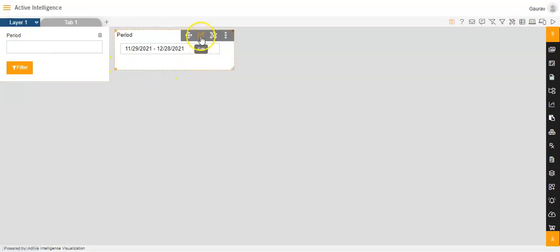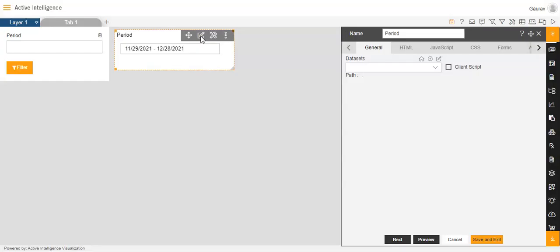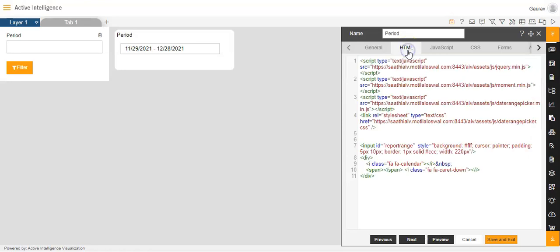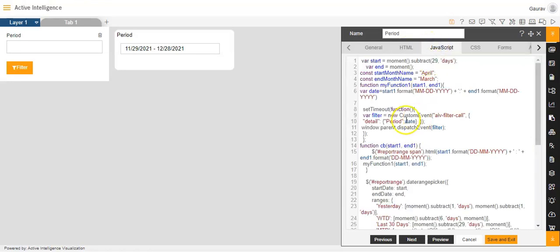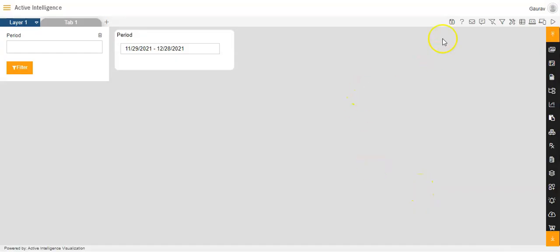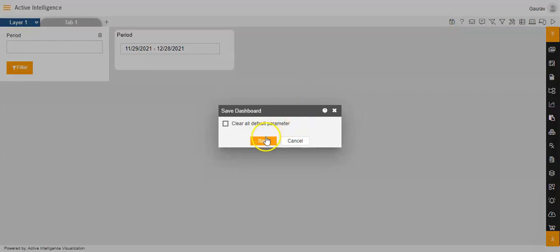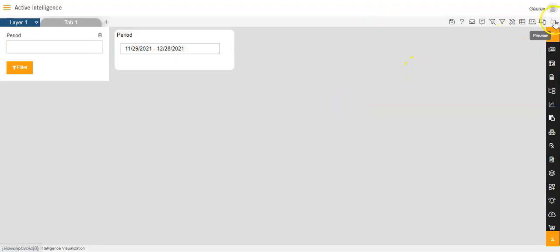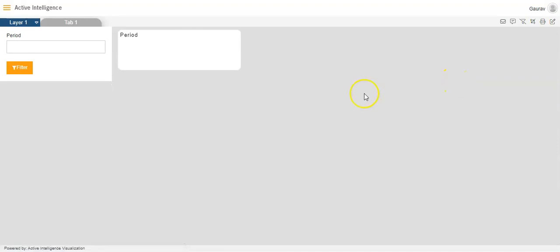Now I'll go to the edit option of this period widget which we had uploaded here. And I will click on the HTML and the JavaScript. In the JavaScript, you'll see that we have to mention the name of the dummy filter so as to create the link between these two filters. By default, you can see in this script, the name of the filter, period, is already mentioned. So we'll just simply save and exit this. Now I'll click on the save option. And then I'll go to the preview mode of the dashboard to see the desired changes.